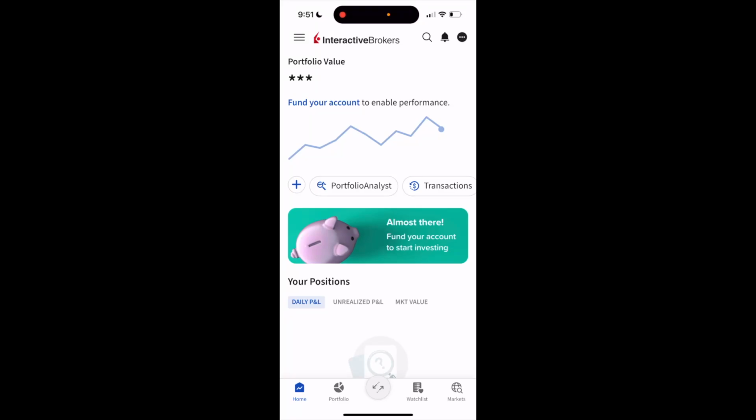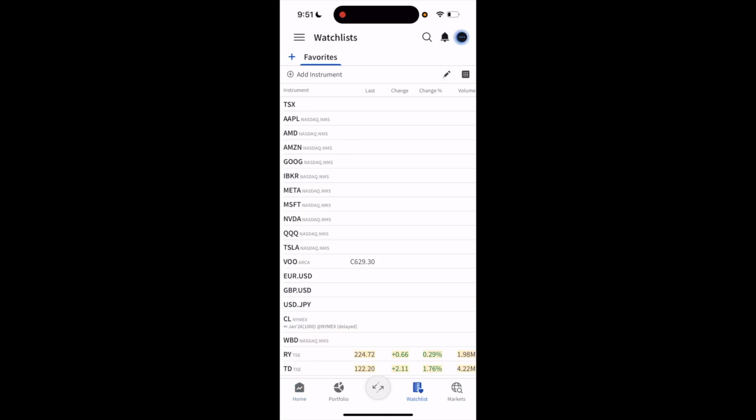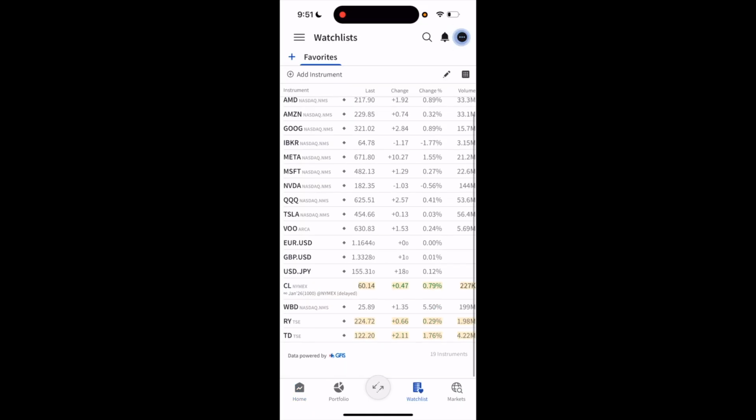So in this Interactive Brokers tutorial video, I'll be showing you guys how to remove a stock from your watch list here on Interactive Brokers. So once the app is opened up, if I were to go to the bottom here, press on watch list, you can view a bunch of different stocks in my watch list here.